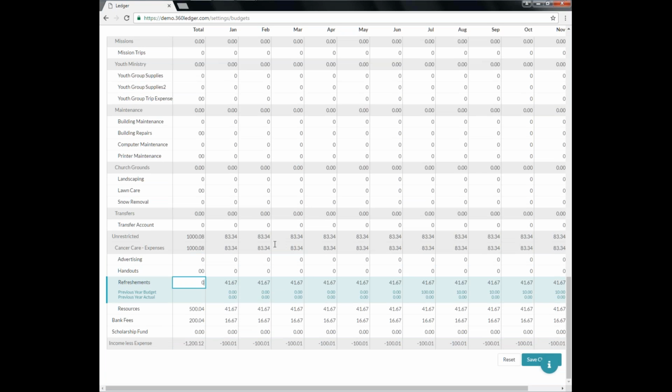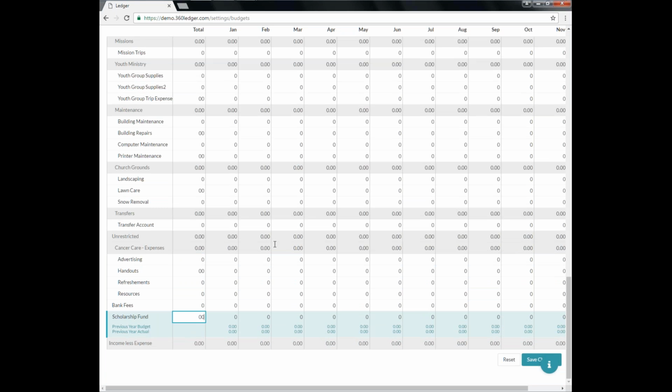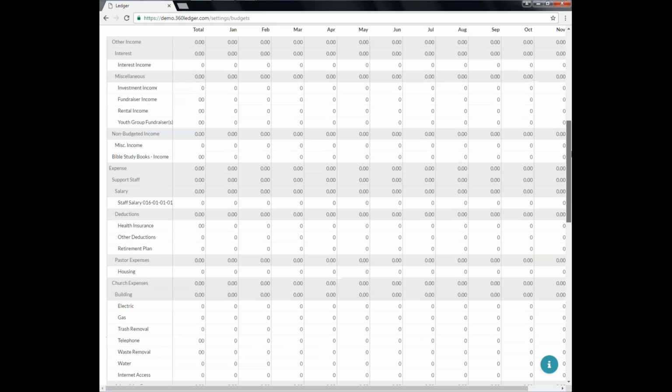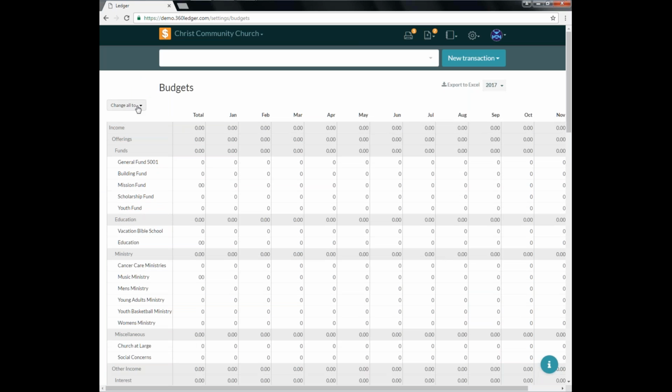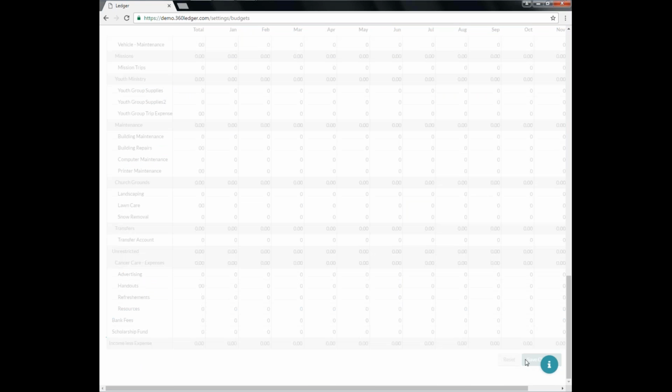All right. So to quickly add in your budgets based on different fiscal years, there's a couple of different things that we can do here. So up here at the top, you have the option that says Change All To. And I could quickly use last year's budget or last year's actuals. Save this real quick.